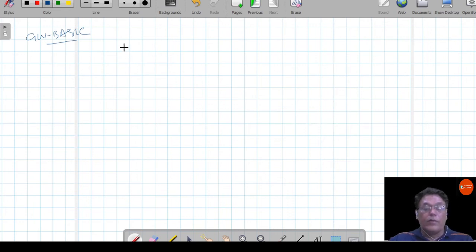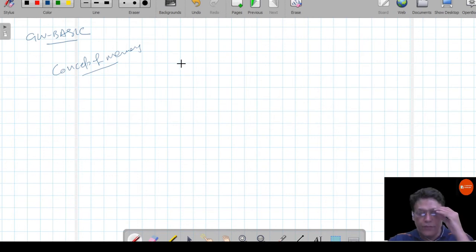Okay, the concept of memory. If you follow my previous lectures, I've given you the concept of the RAM. RAM is a temporary memory in the computer in which we do all the work while the computer is on. Okay, there is a portion of the RAM that is for programs.